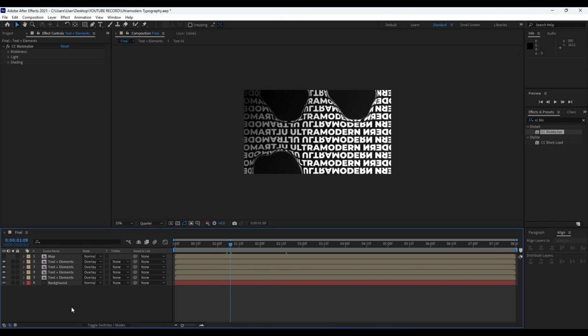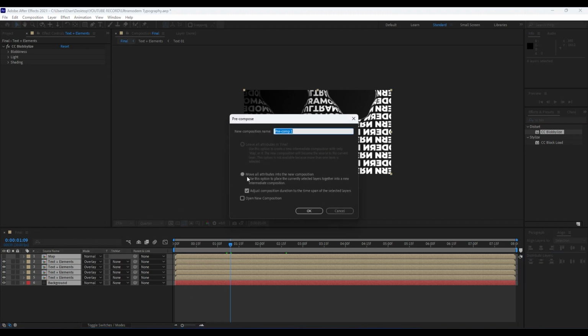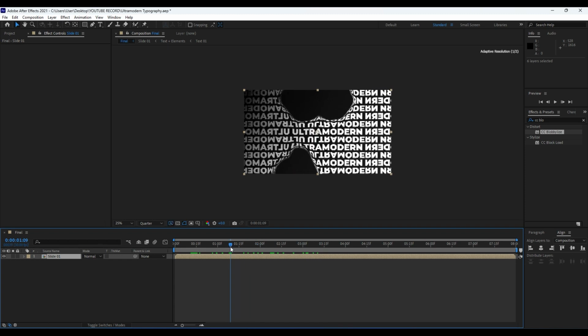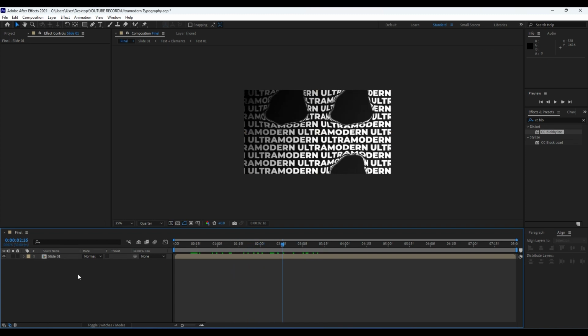Hit Ctrl plus A or choose them all, and then right click to pre-compose. Make sure to move all attributes into the new composition, and for this name I will rename it to slide 01 or so. You can also of course type your own name. And now we have a new composition, just this slide 01.